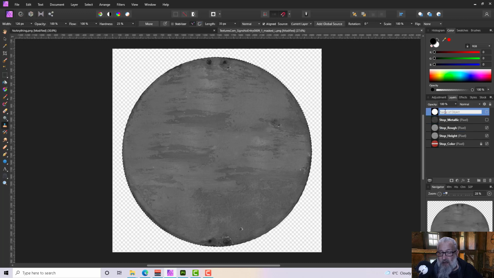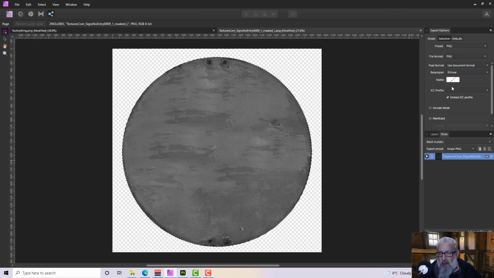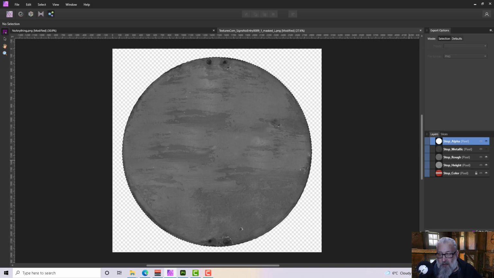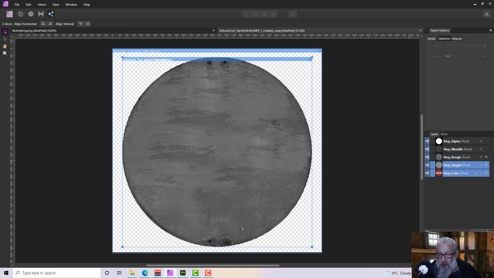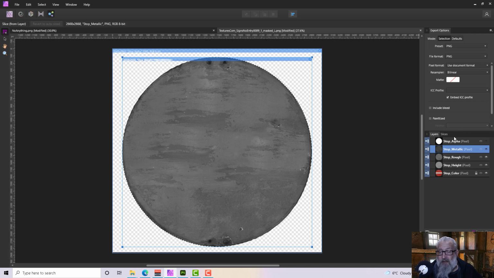So we've got all of our things. This is our stop alpha. Alpha, metallic, rough, color. Yes, there we go. So we switch over to our export persona, and under layers I need to create slices for each of these. Don't know if I can do more than one at a time, can I? Yes, I can. Excellent.